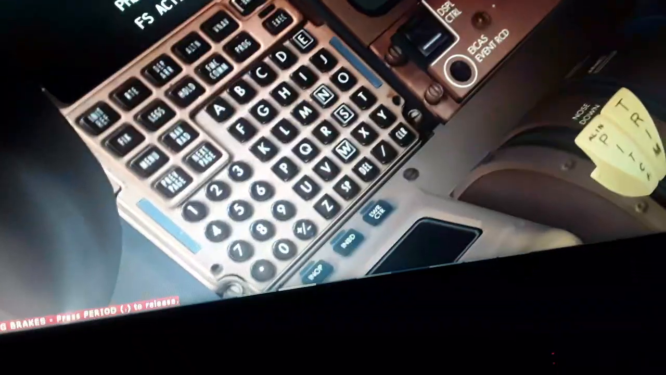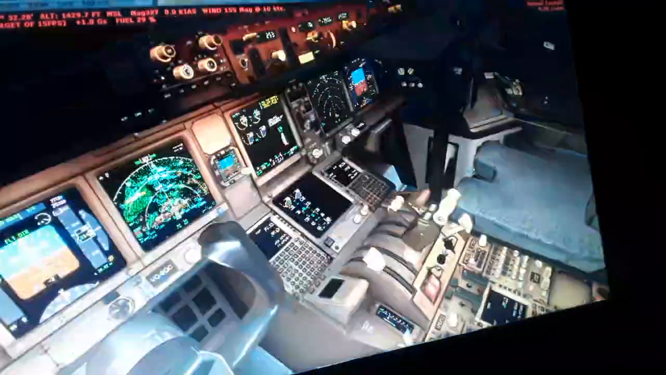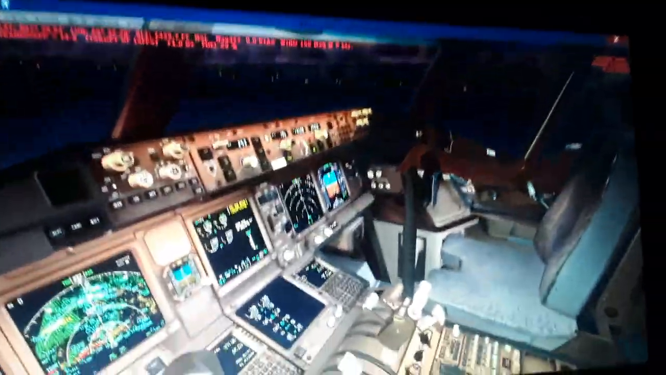In this, we have the flight management computer here. We'll use it later. You can see we have the keypad here. We have numerical keys. So we have the thrust levers here. I will show you.